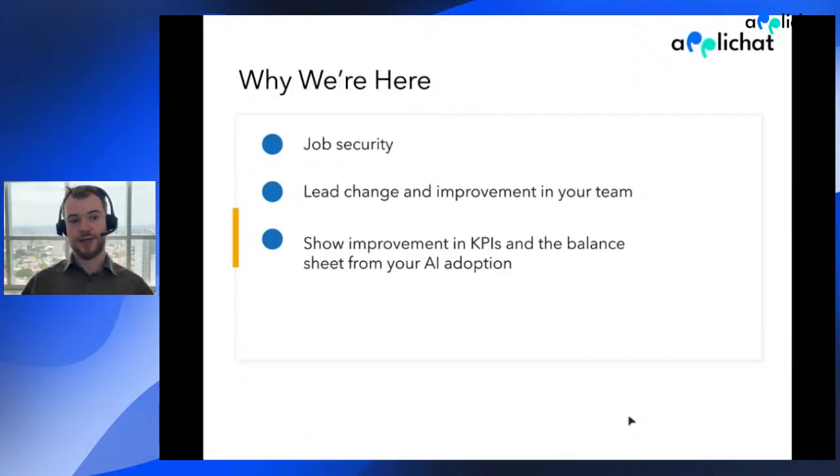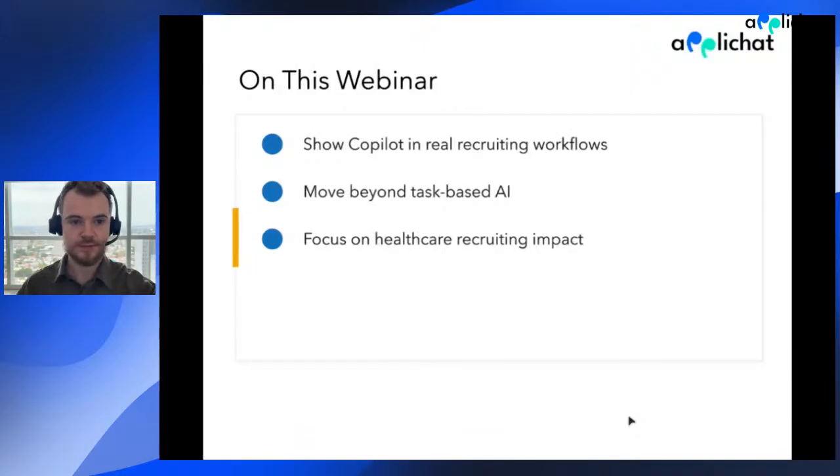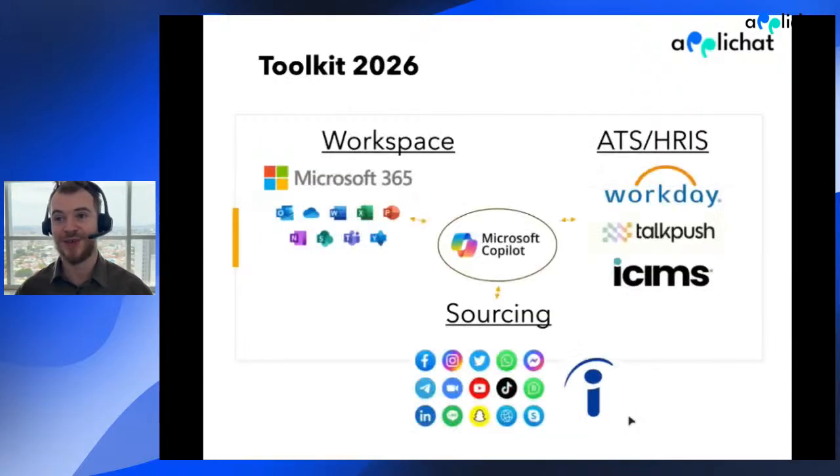There's also a big pressure to show improvement in KPIs and improve the balance sheet from AI adoption. So if you're at the leadership level, if you're a director of talent acquisition or a CHRO, you're going to care about how you can prove to management that you're integrating AI to make more hires and improve retention. So on this webinar, I'm going to show you Microsoft Copilot, how it can move beyond task-based AI and focus on the actual healthcare recruiting impact, which is relevant to healthcare providers.